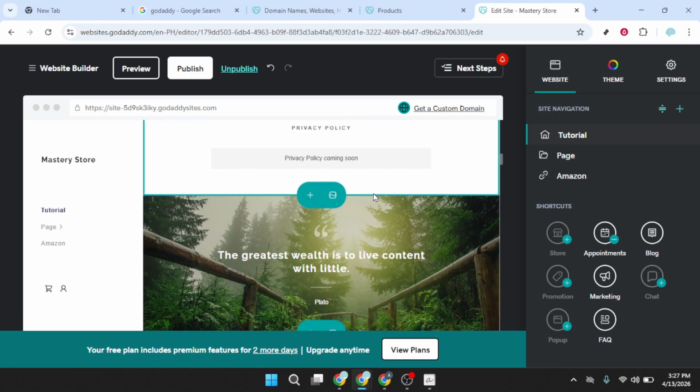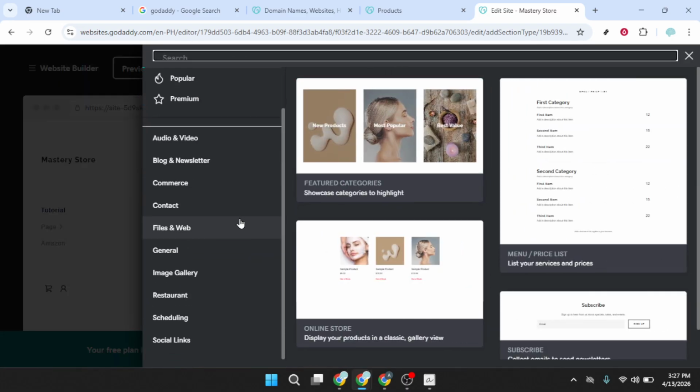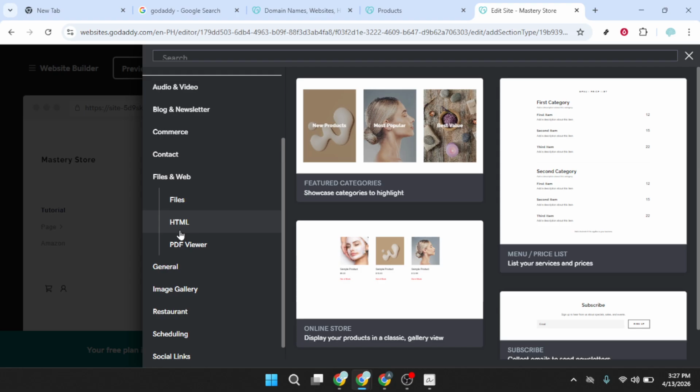To add your custom code, you'll create a new section on the page. Look for the plus icon that lets you add a section and click it. A panel will appear with different section categories. Choose the Files and Web category. This area contains tools that connect your site to outside content and services.